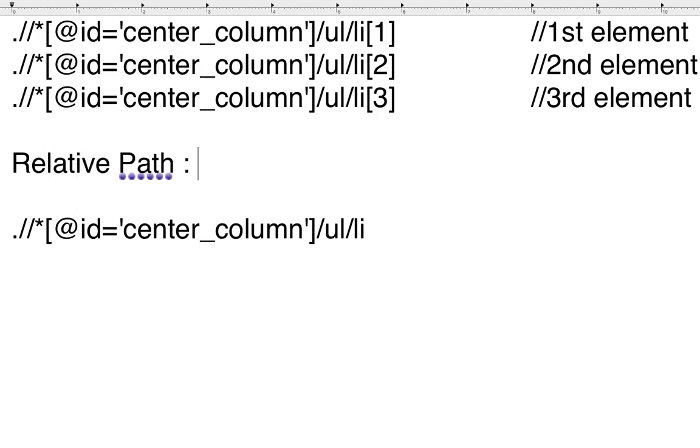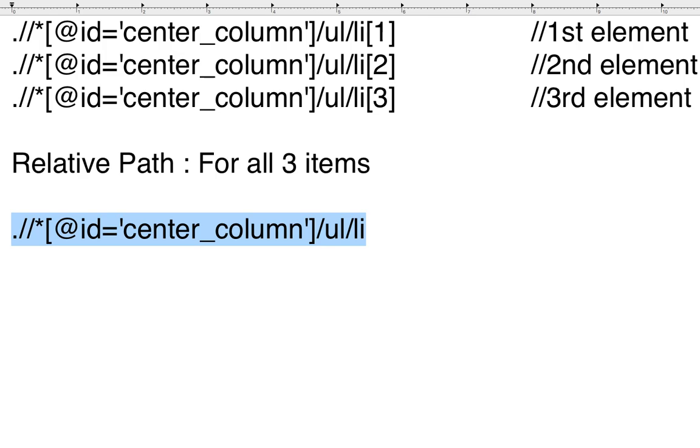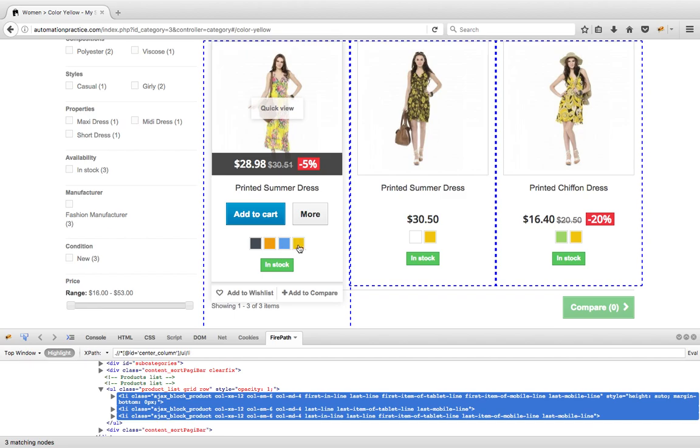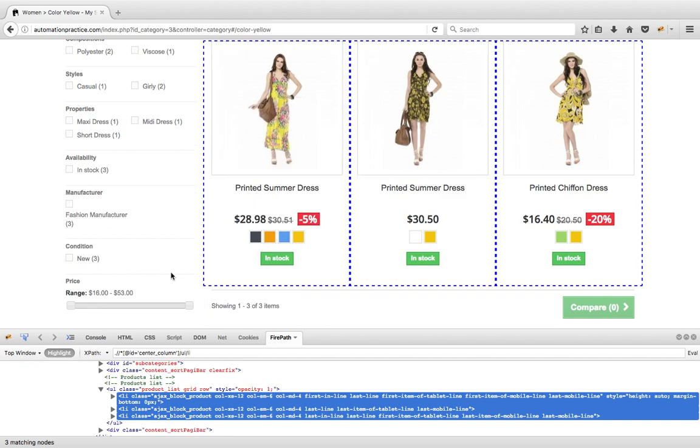Okay, for all the 3 items. All 3 items. If there were around 10 items present, no issues. This XPath is going to find us all the 10 items, or even if it's 20, 100, all the items are going to be found with this relative XPath. Okay, so let's do one thing. Let's go ahead and search for this specific icon which are displayed.